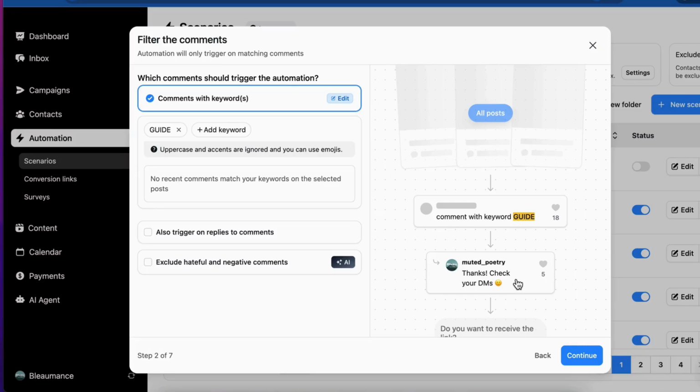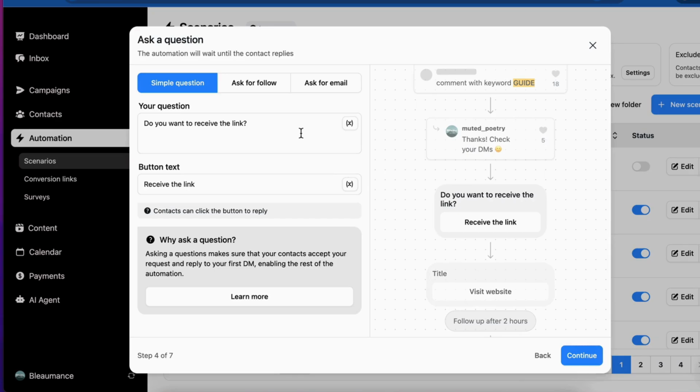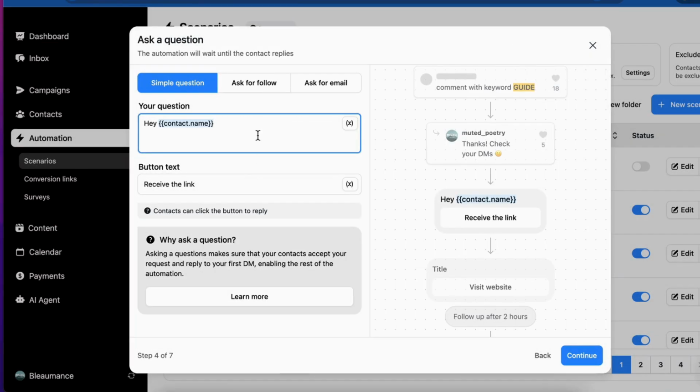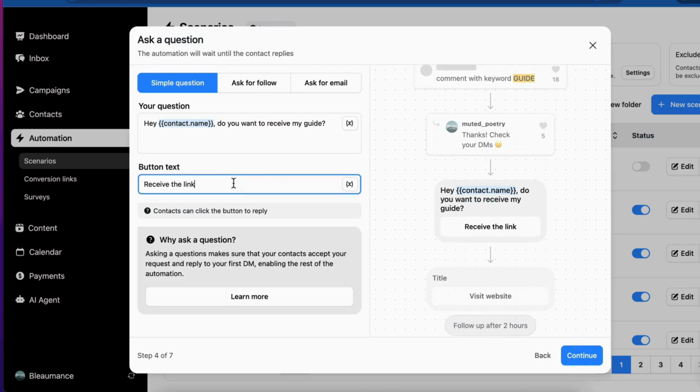Step 5, write the DM. This is the part that matters most, so let me slow down. Do not put your main link in the first message. Meta's spam filter flags link-heavy first messages. And a link in the very first DM also lands you in the message request folder instead of the primary inbox. Instead, open with a short, friendly line using the person's first name and add a button or a wait for reply step. When they tap or reply, then you send the link.